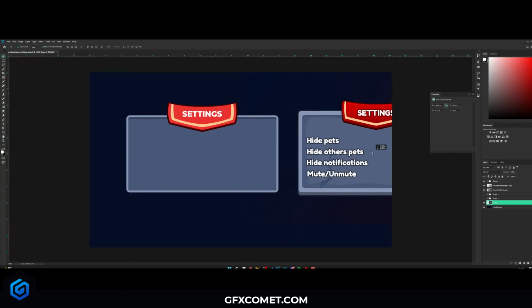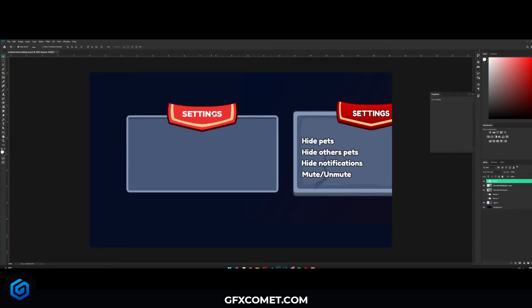Now let's add this text. So text tool, or you can just copy this text right here in the banner. Let's take this out. Let's go hide pets. Adjust the font however you like. Just go hide pets right here. Extra bold. Okay.